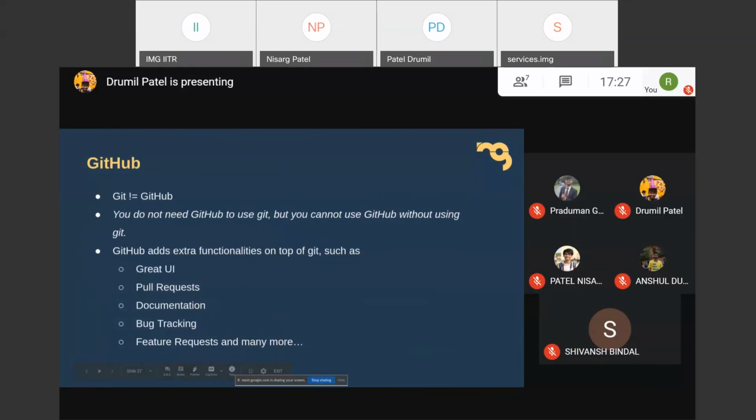Why is GitHub so popular? Because it provides so many functionalities on top of Git. It has a great UI and many features such as pull requests, bug tracking, and feature requests, etc., which we will show in just a couple of minutes. So I think Dhrumil can take over and show you the GitHub part.